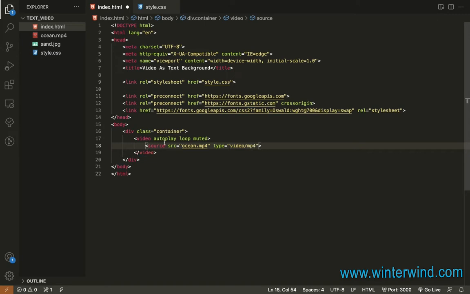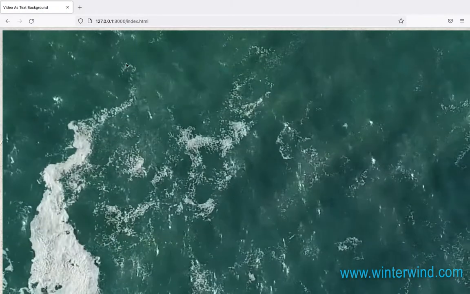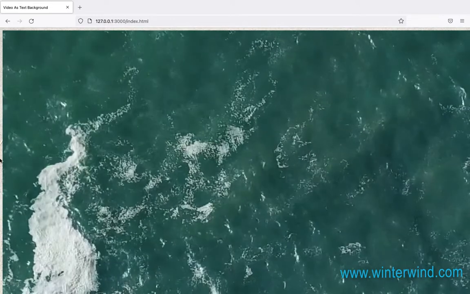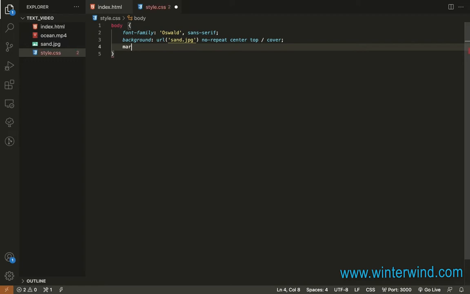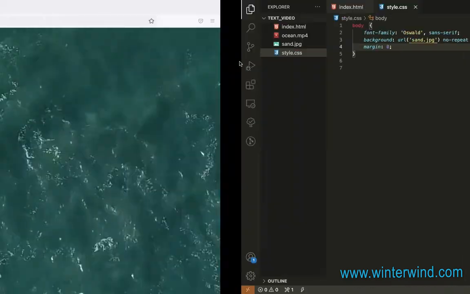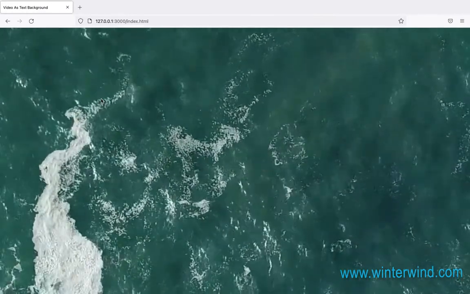There, and as you can see, we have these margins here, so let's add margin 0 to the body. There, the margin has been removed.